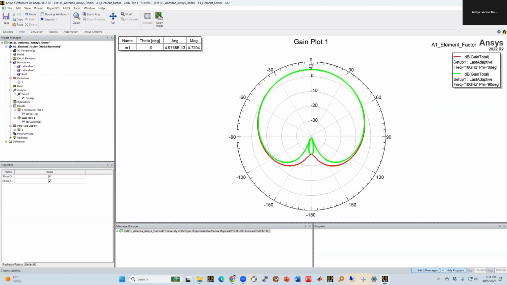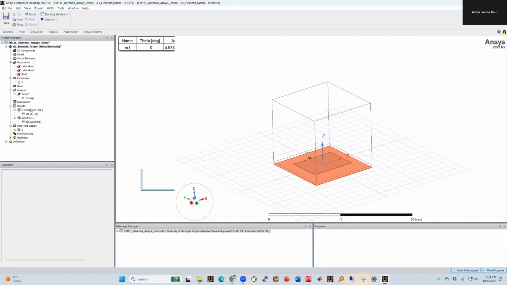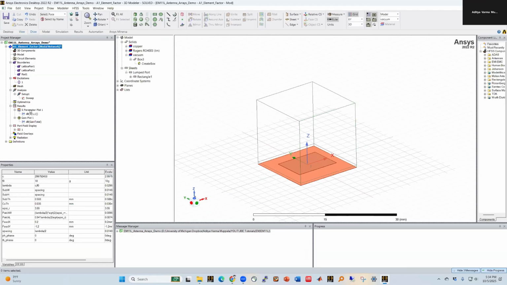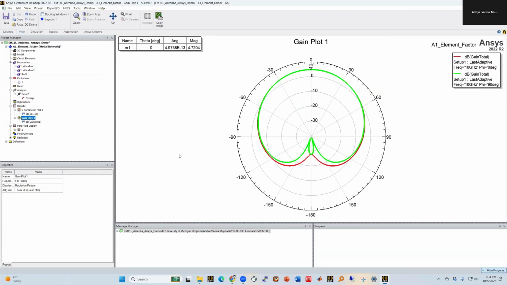In the homework, you would have to plot the difference between the element factor, which is what we've gotten here, and the simulation of a patch without periodic boundaries, right? So if it was just in air, basically.